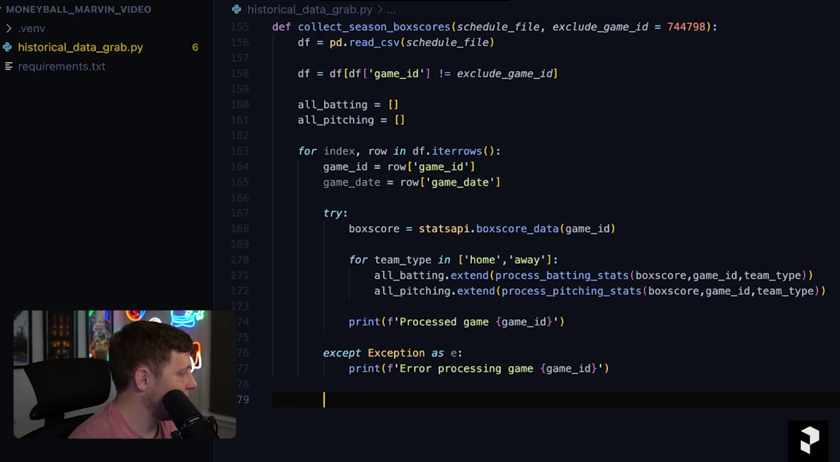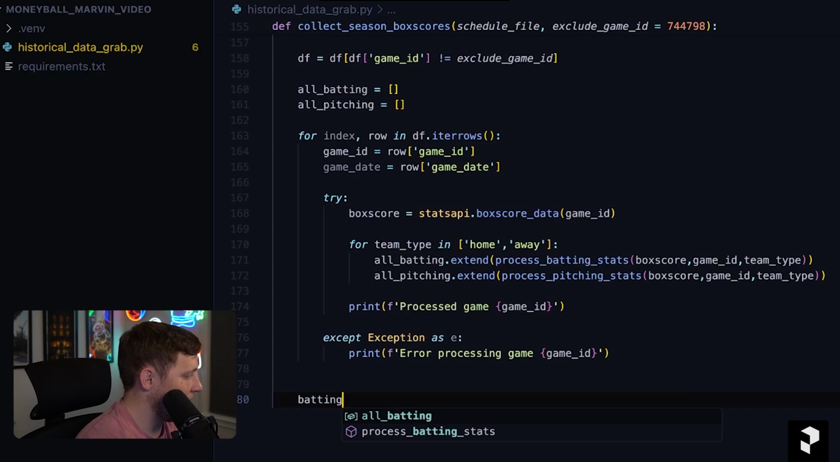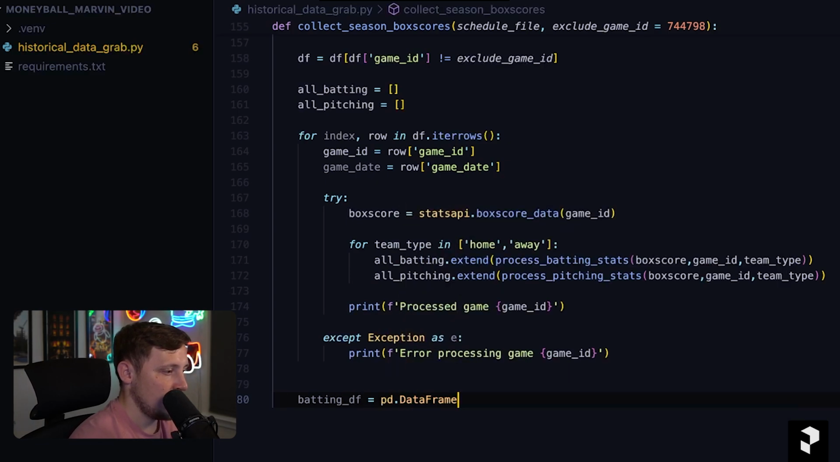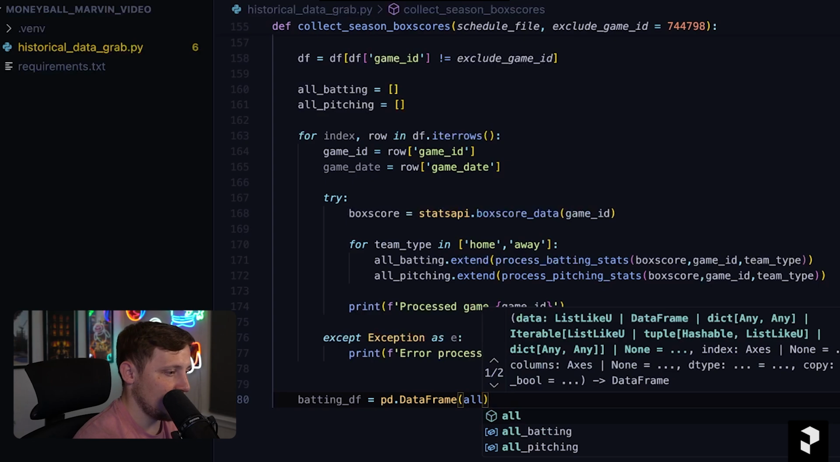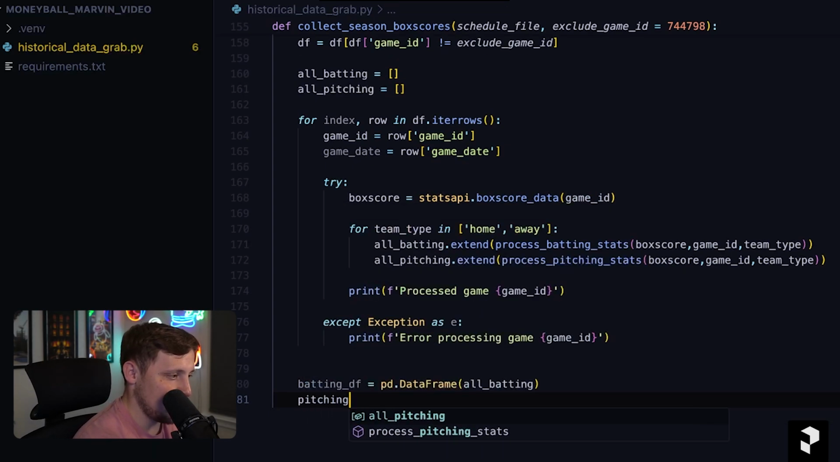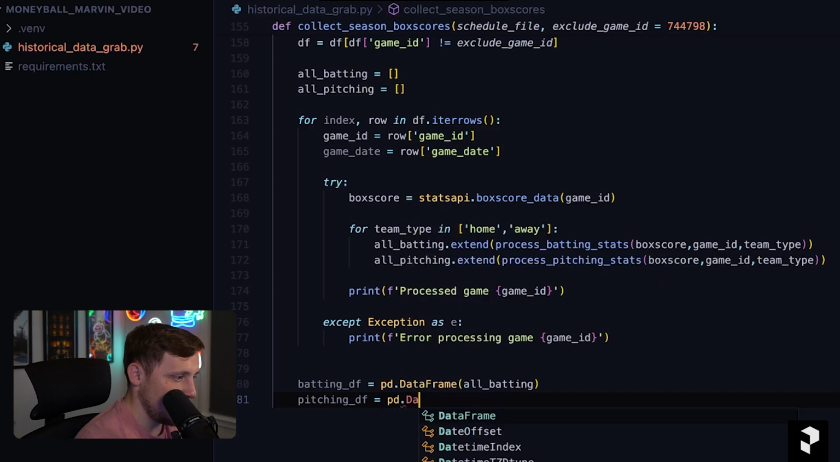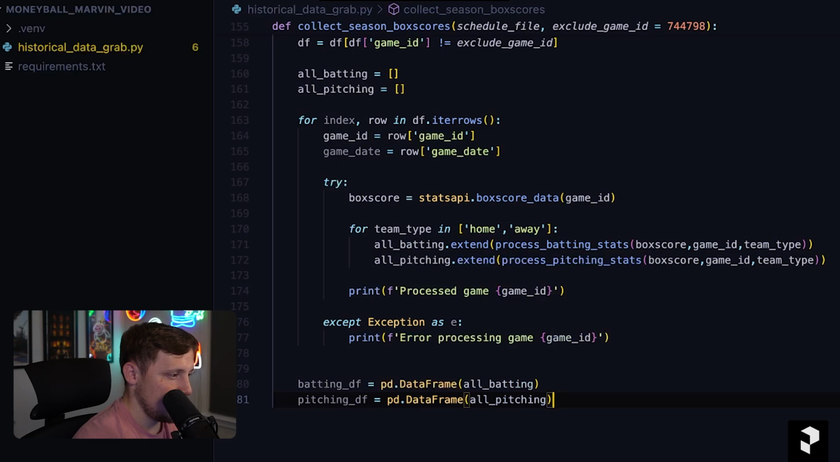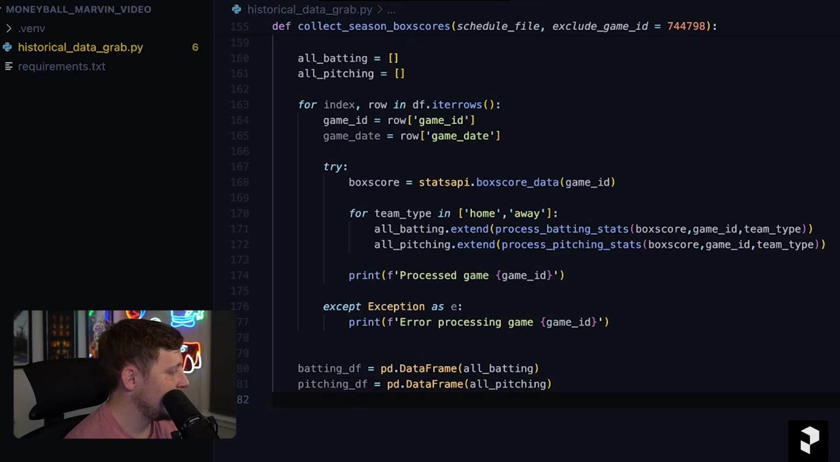So after we grab those things, we're going to want to convert them into data frames. So batting_df is equal to pd.DataFrame, and all_batting. So we want to create a batting data frame. We want to create a pitching data frame. We're going to use these later, as you can probably imagine. DataFrame, all_pitching. Perfect there. Batting_df and pitching_df.